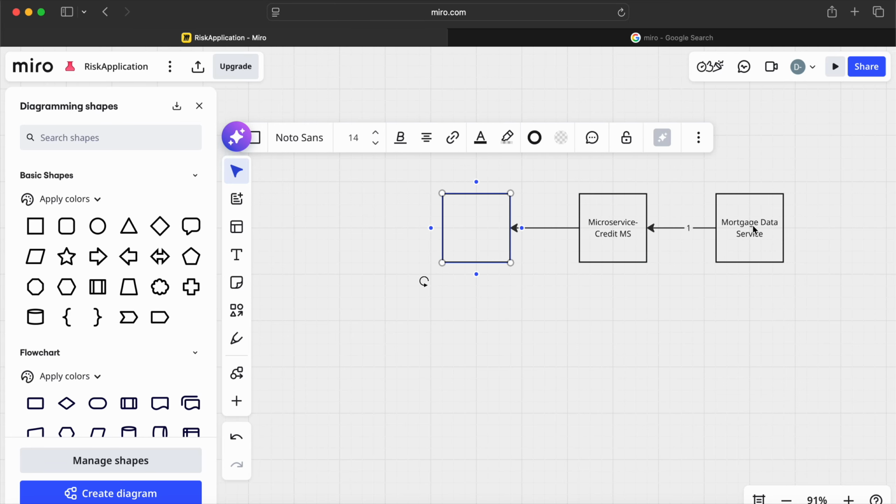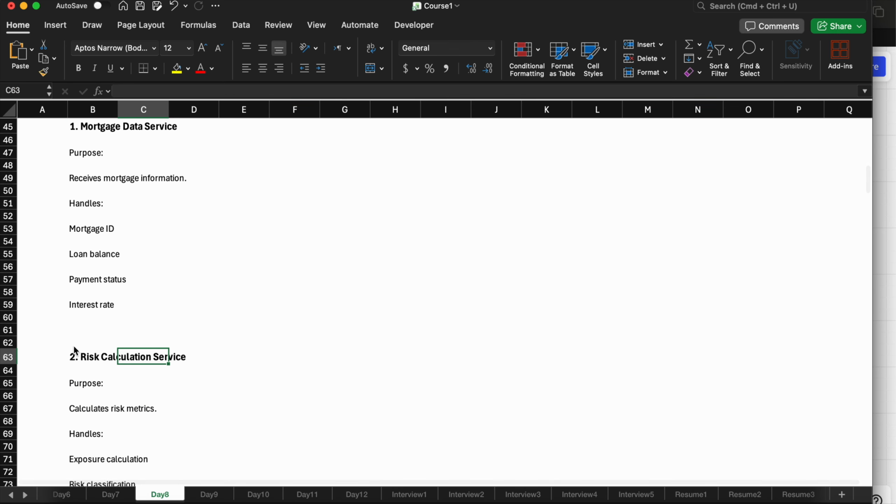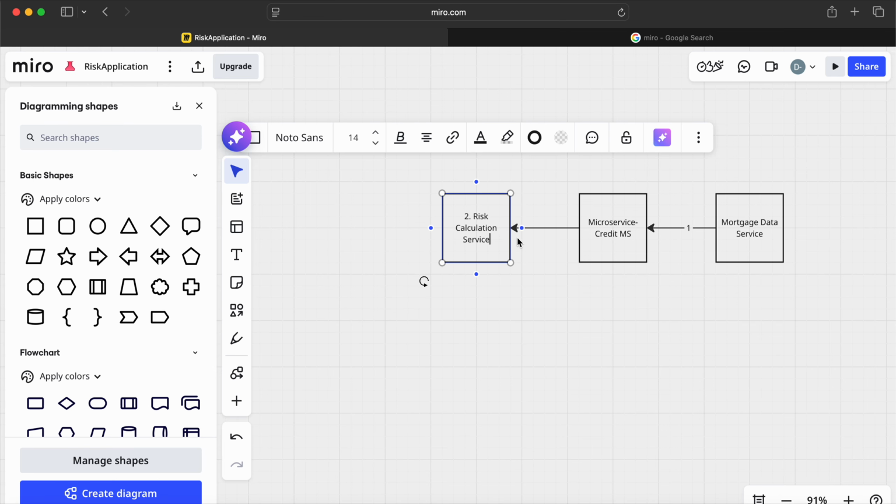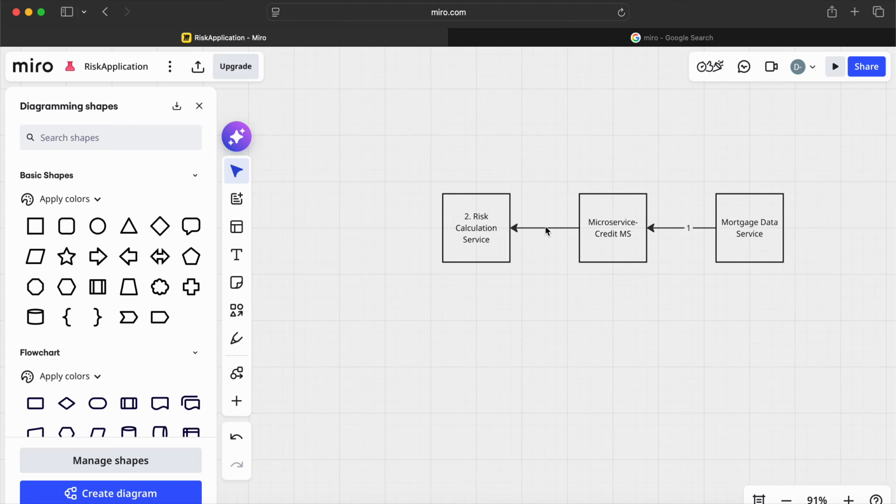Okay, so step one, we get the data. The second one processes the data and calculates the risk. So, risk calculation. Okay, number two, risk calculation. I just copy it, and here I'll put step number two. So we get the data. This microservice, you understand, right? It's a technical component.